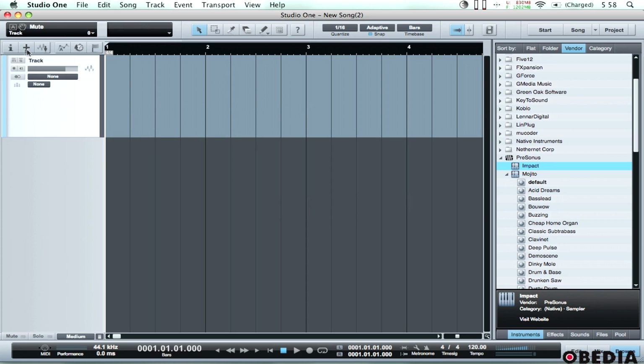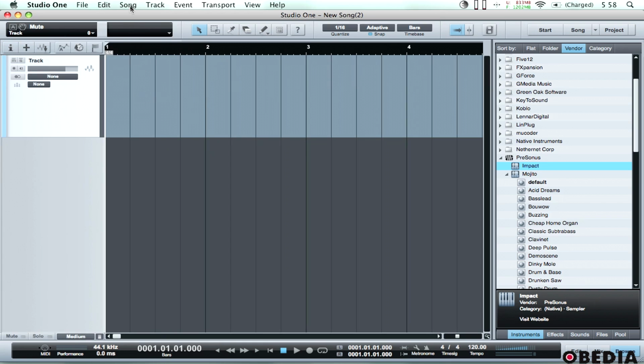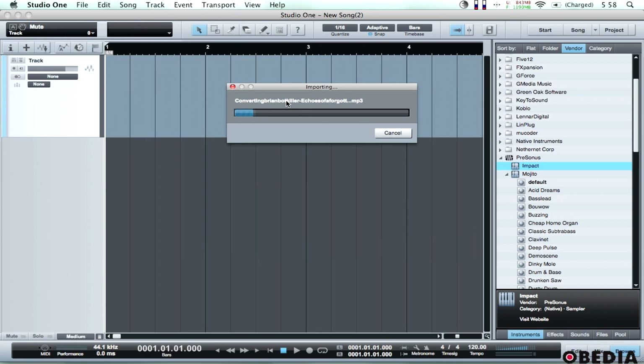Mute and solo controls. You can also bring up the info panel, which will give you information on the track, such as what kind of audio it is, tempo controls, again, things like that, show automation, and so on and so forth. It gives you a little bit more in-depth reach into the track that you're working on. You can quickly and easily import an audio file, of course.